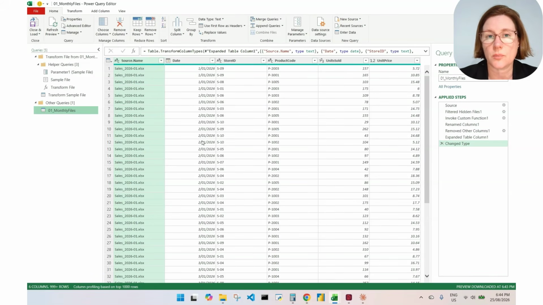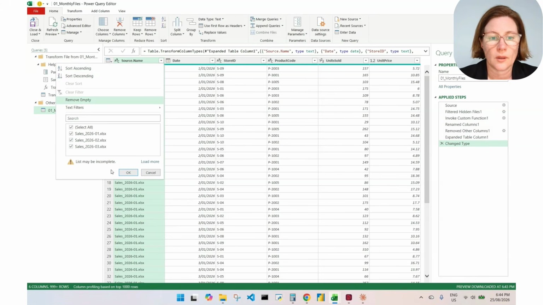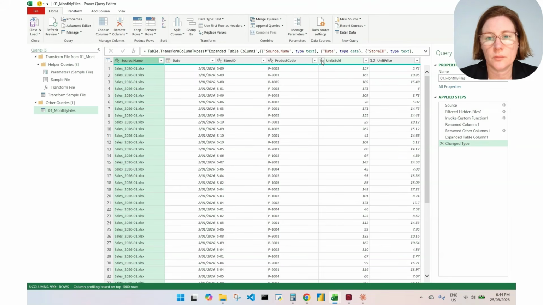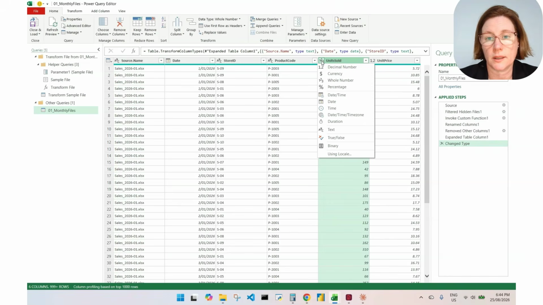Now you can check that it's brought all the files in because it adds this new column. It's called source name. So if we click down, and if there were more, you could load more, but we can see our 3 files there. It's brought all 3 in. So I'm confident that it's done that because I know they've all been formatted the same. Check that our numbers in particular are formatted correctly, and that's a whole number and this is a decimal number.